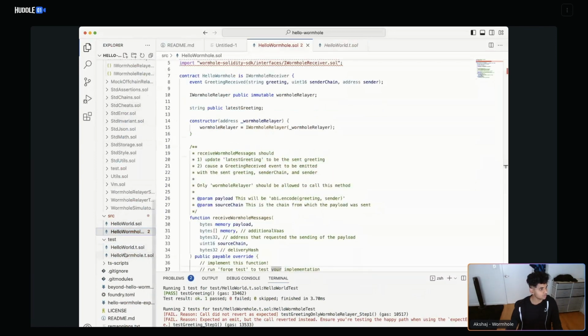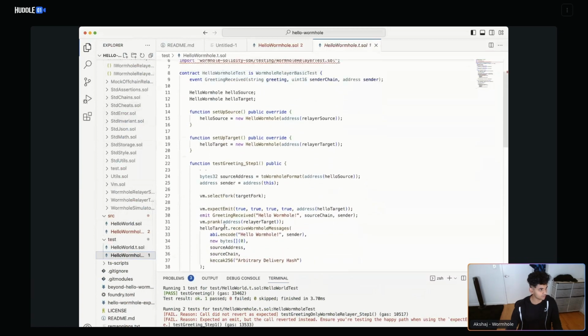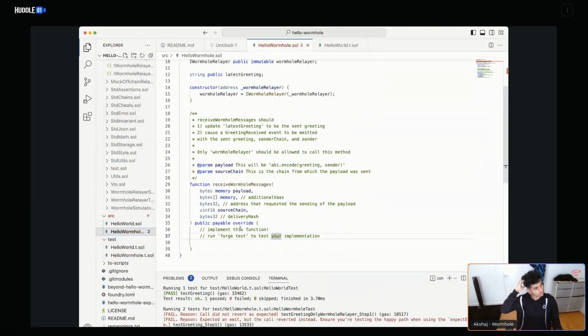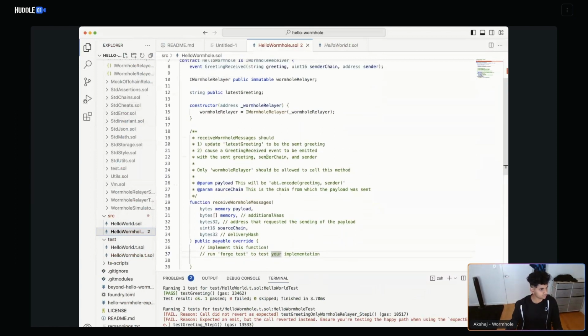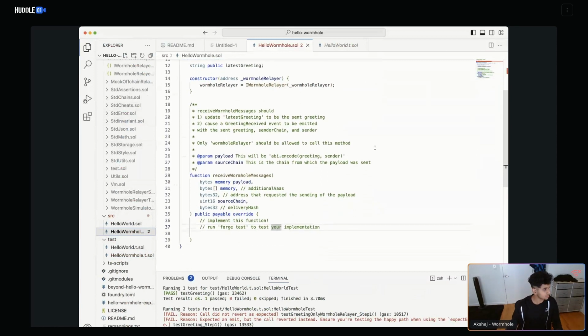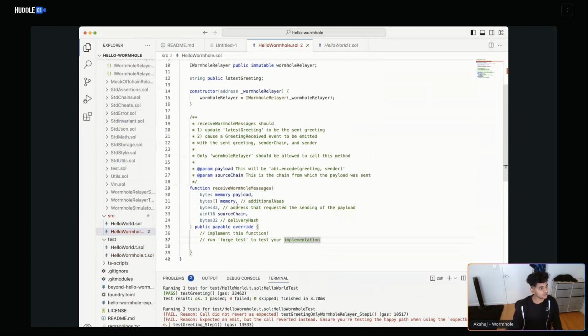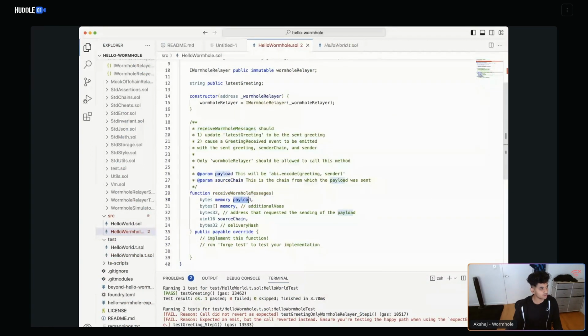So now our goal is, we're going to first write the receive function. What's going to happen is the off-chain relayer will call receiveWormholeMessages with a payload. And this payload is whatever we sent. And what we're going to send is information about the greeting and the sender of the greeting.